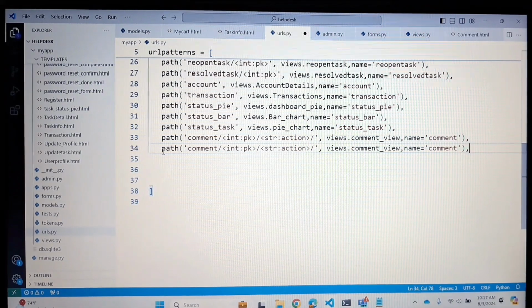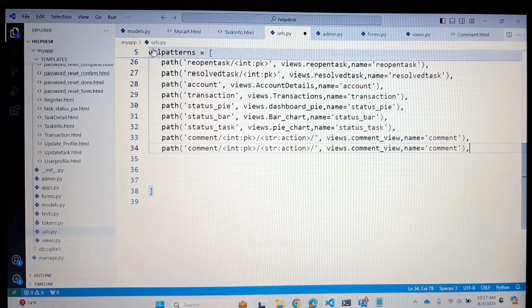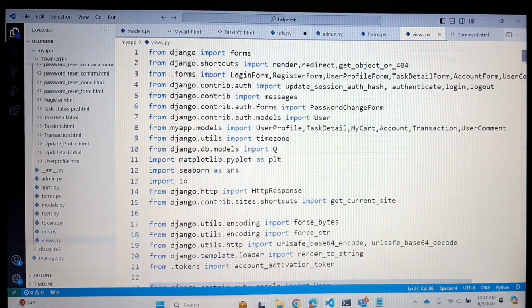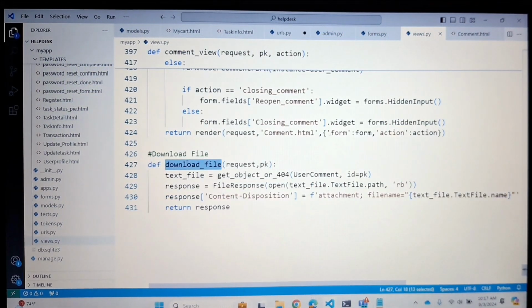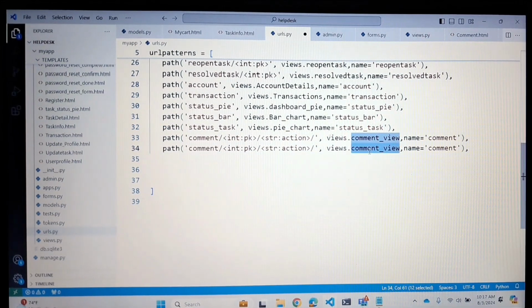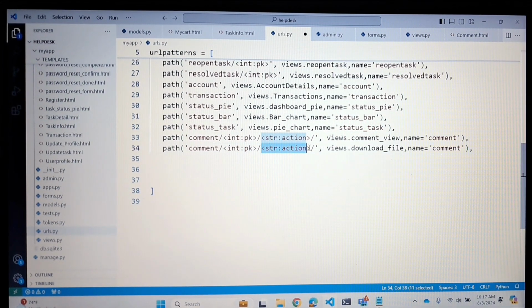Let me modify this one as per my requirement. So first of all, view name. So what is the view name we have? Come here. We have download file. Simply copy this view name. Then come here. Then let me replace this one. Okay. Then I don't require this thing. So let me remove this one only.